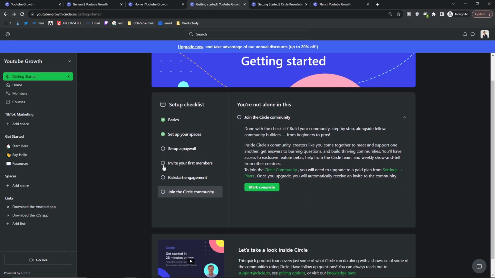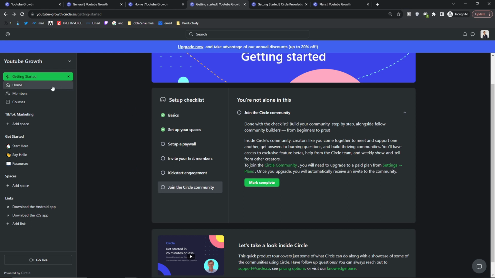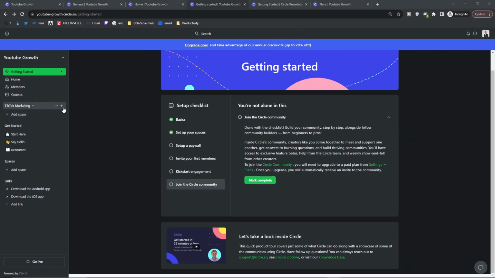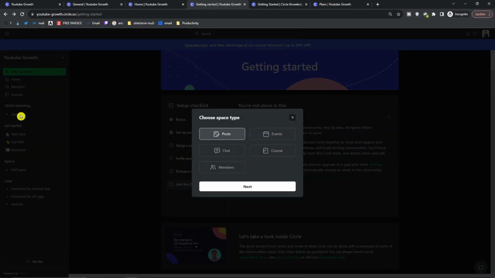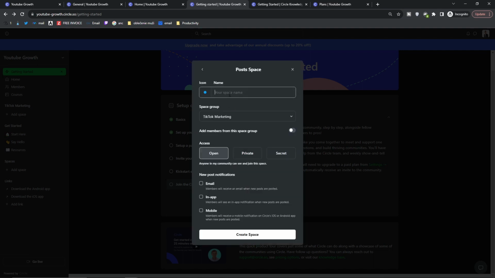So that's about the getting started and the overview of it and how it works. And let me start now, first, on how you can add spaces and how you can manage them. I already shared with you how you can create your own space group. But to add, let's say, to TikTok marketing, we're going to add our own post, chat, course, and everything. So first, add a space here, and I'm going to choose posts. Click next. Here, let's say this is going to be the post, news about TikTok. Space group, TikTok marketing, yes. And add members from the space group. You can have it if you want to.